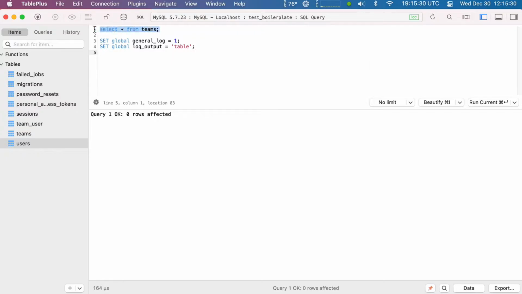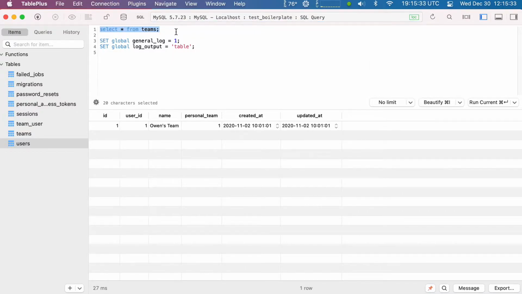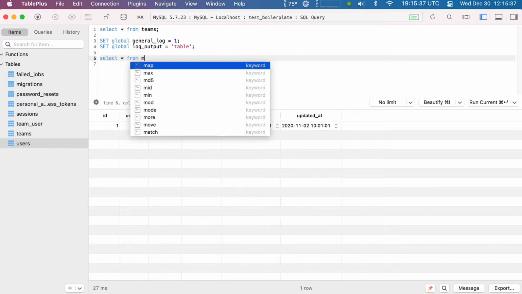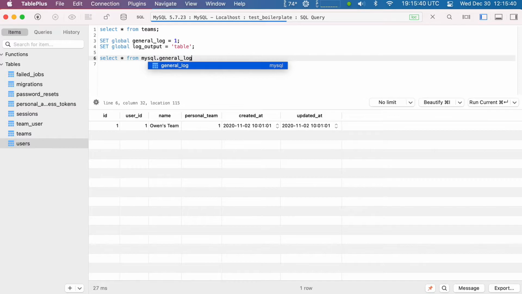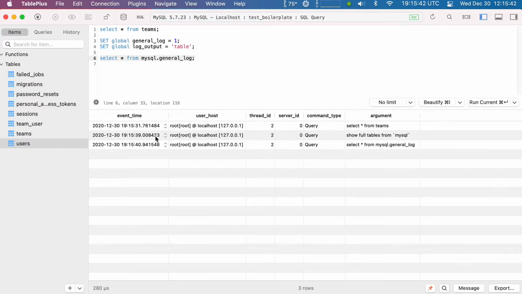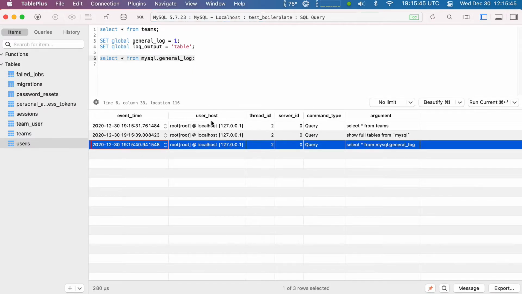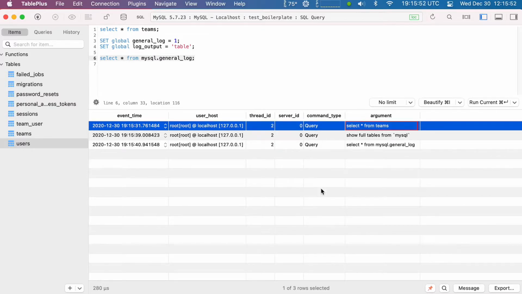Great. Now when we run a query, run this select star from teams, we can actually query the general log. So we can do select star from mysql.general_log. And now you can see that at this time, from this user on which host, using which thread and which server, and if it was a query or not, we can see what was ran. So we can see that we ran select star from teams, and we ran select star from mysql.general_log, and then show full tables from mysql, which was probably Table Plus doing that for us behind the scenes.